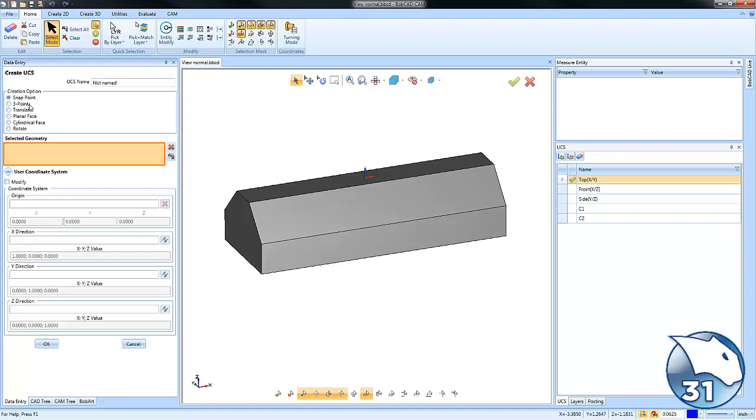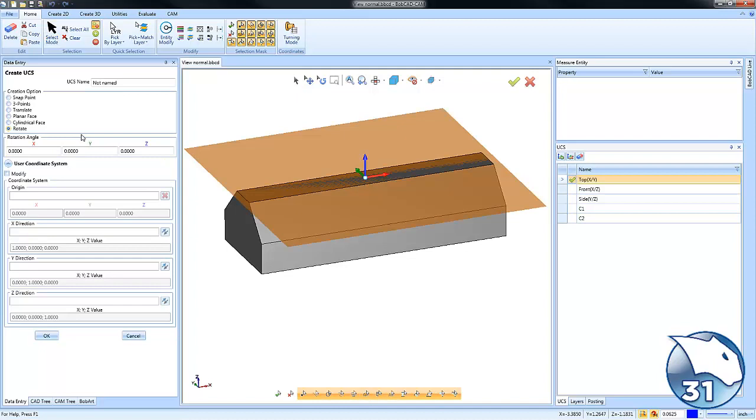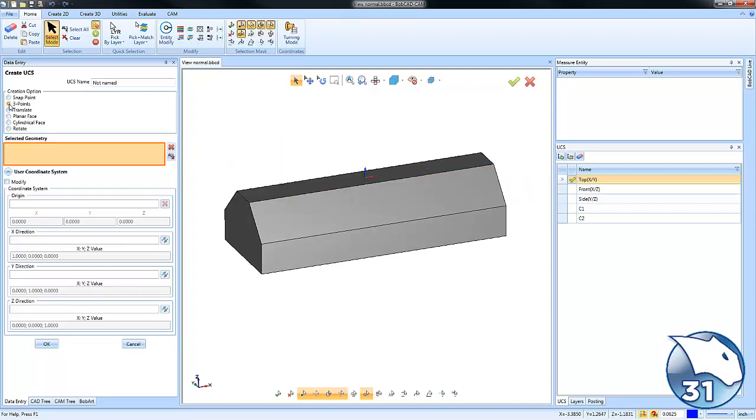Now there's a number of different ways that you can add a new UCS. You could snap to a point, you could use a 3-point method, you could translate it, you could use a planar face, a cylindrical face, or you could rotate the existing coordinate system. Now I think it's really common to use the 3-point method. In the 3-point method, the first point that you would pick would be the XY0. The second point that you would pick would be the X direction. The third point that you would pick would be the Y direction. And you can see that establishes the coordinate system the way that I wanted right on this face of the part. Now let's go ahead and cancel that.